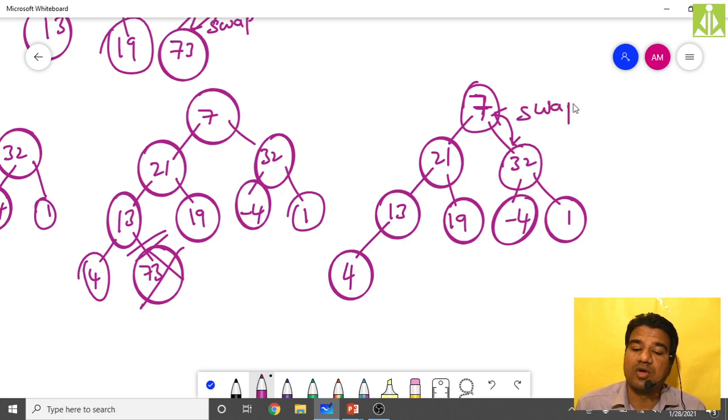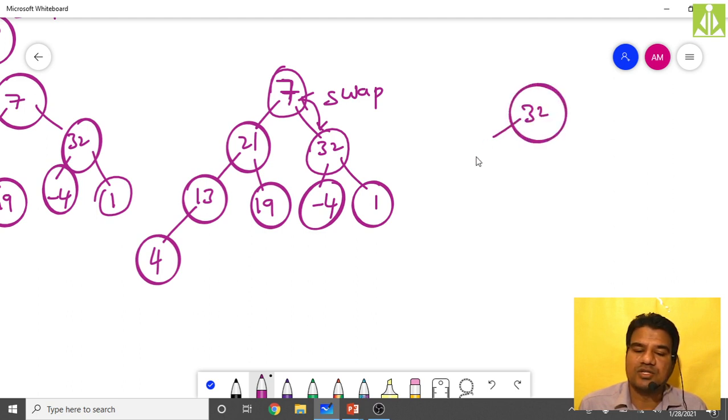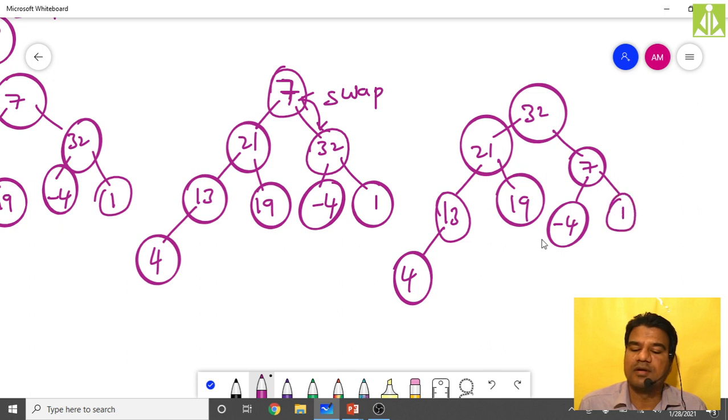Remember this logic. It is very, very important. Swap these two. So what will happen after swapping? After swapping, sorry, 32 will come up. Then we have here 21 and this side 7. Here we have 13, then 19, then 4, and this side we have -4, and this side we have 1, like this.